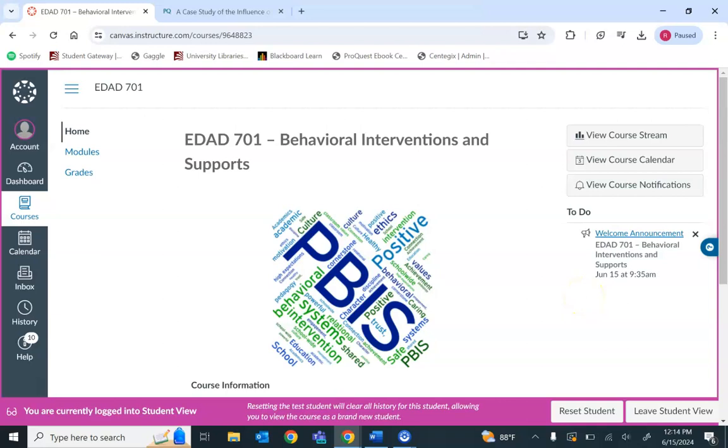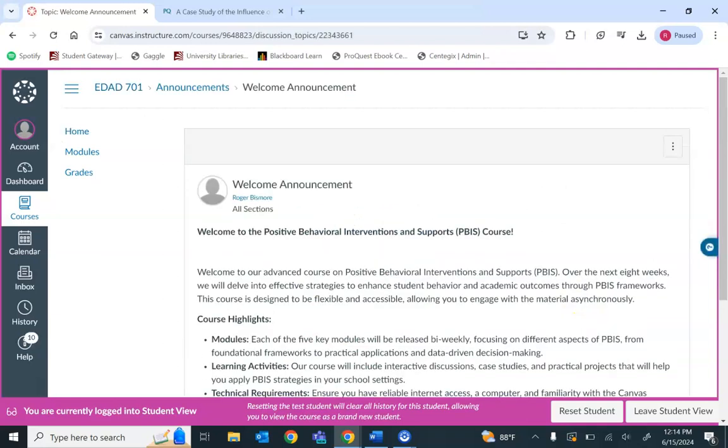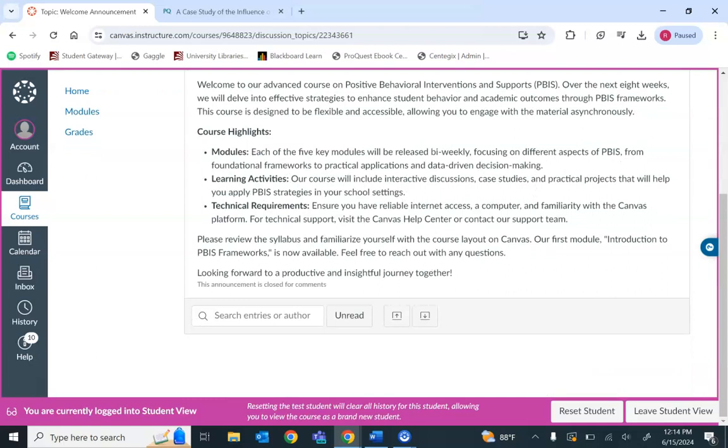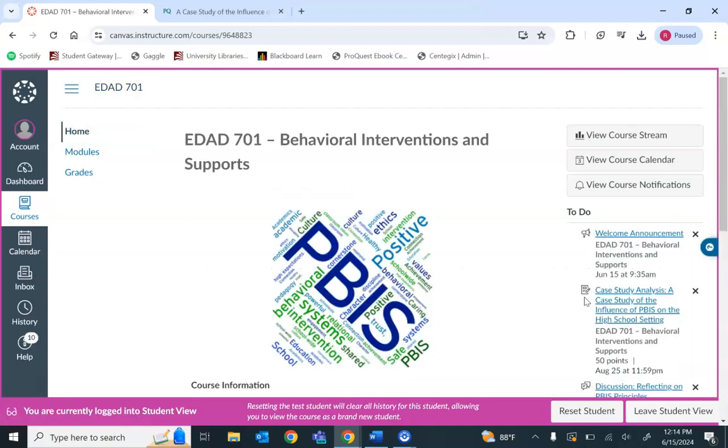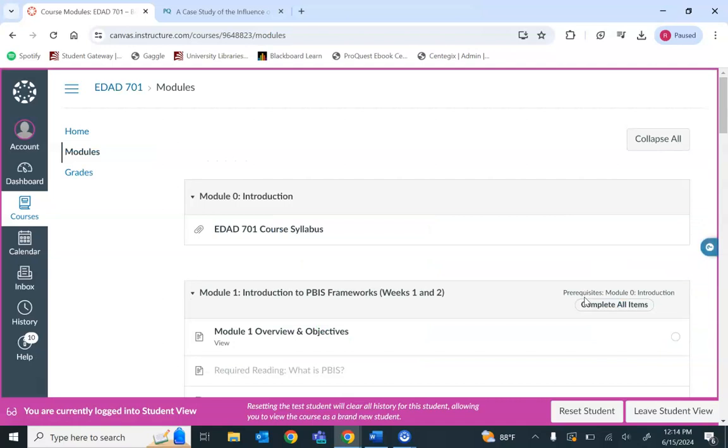The first thing on there is just a welcome announcement that I've created, welcoming everybody to the class, giving some highlights, and letting them know that that first module is available for them to start. Back on the home page quickly, just to show you on the left-hand side, you do have three navigational buttons: home, modules, and grades. I've tried to streamline that as much as possible to avoid any confusion, to make everything just easier to access. So to get into your actual course, you will click on the modules button on the left-hand side. This will open up all of your modules for the course.